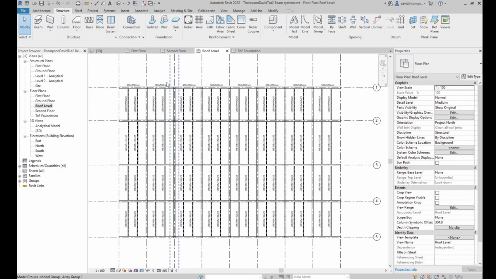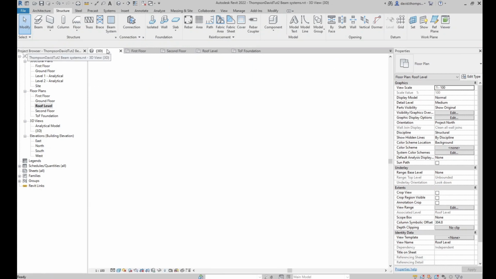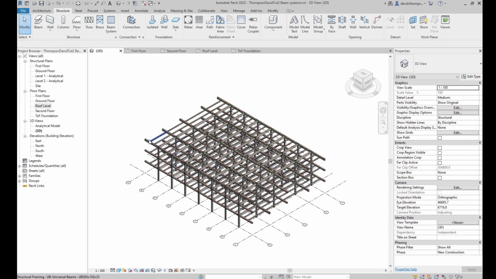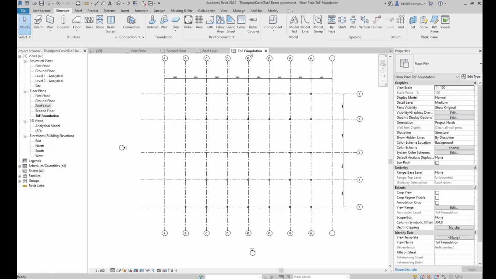Now a good way to check if everything has been deleted the way it should be is to go to a 3D view. You can see along grid lines A and I there's no columns or beams there now. So now we actually have space for our structural wall, or our shear wall, to go in. So we're going back to the top of foundation plan. You should have something looking like this.